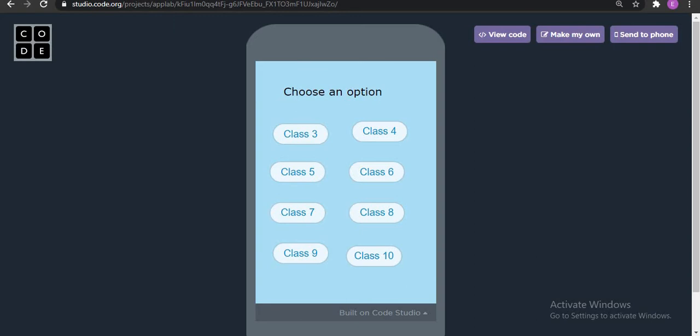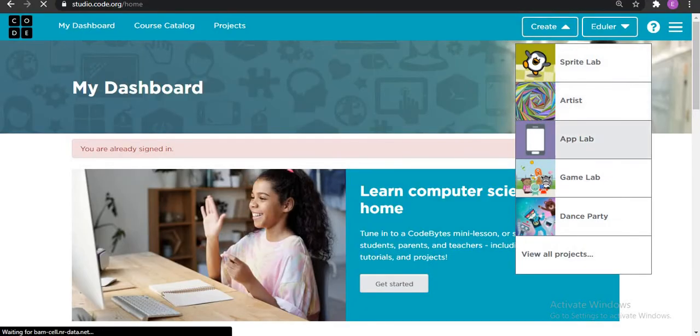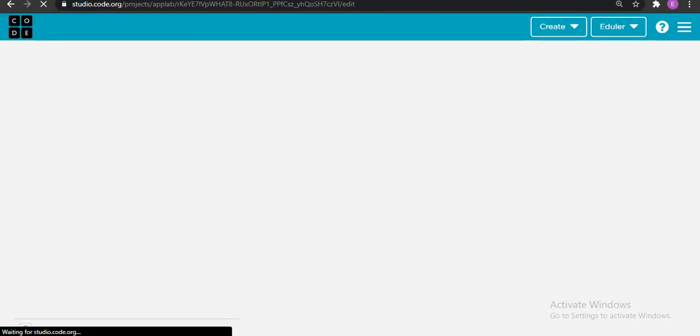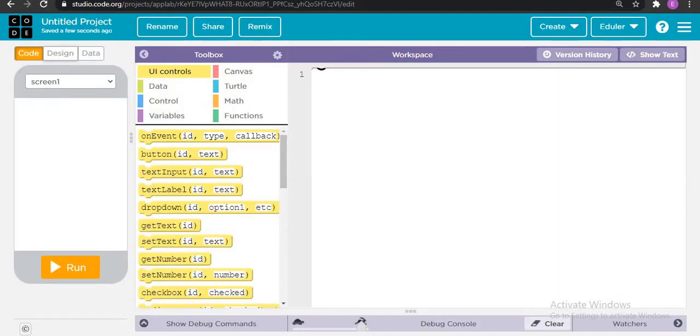Now let's go and start building this app. So let's go to code.org, create a new app lab project. Well, we are here, so just click on design and let's start designing the app.